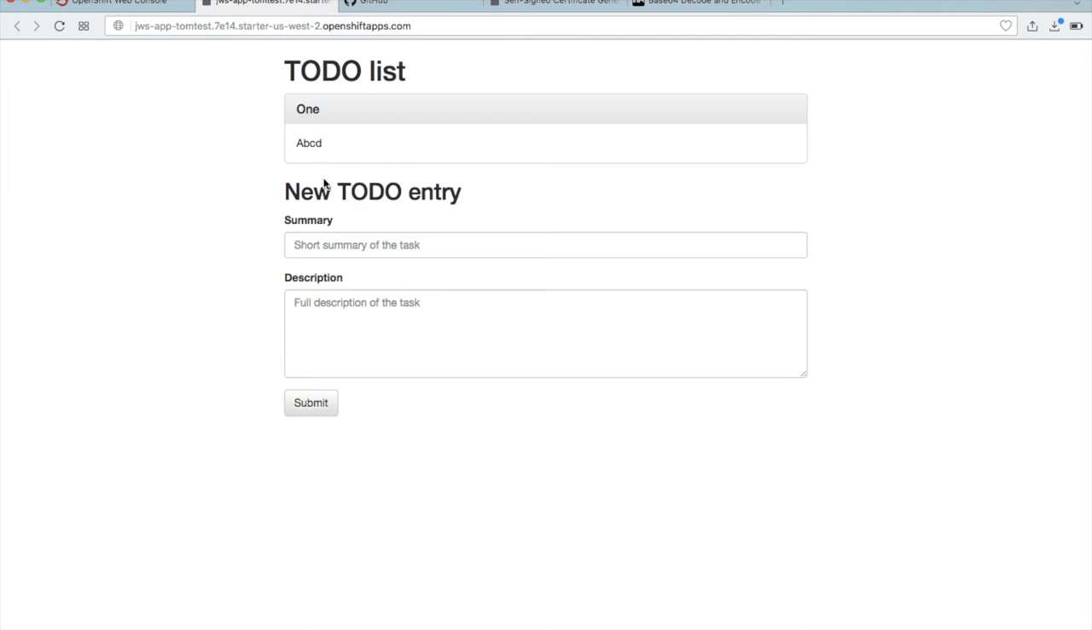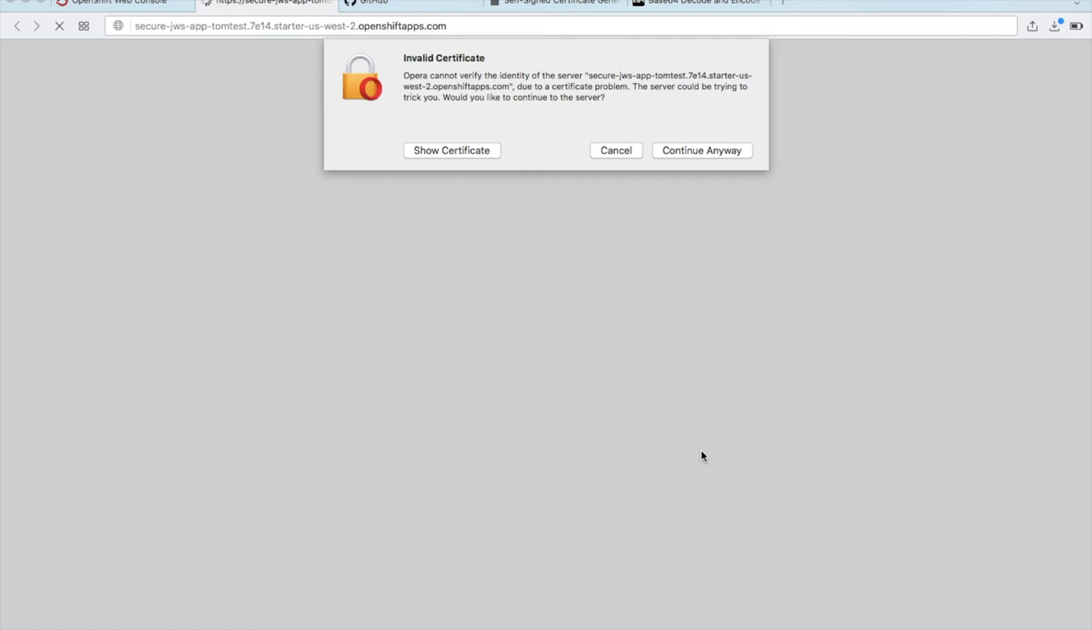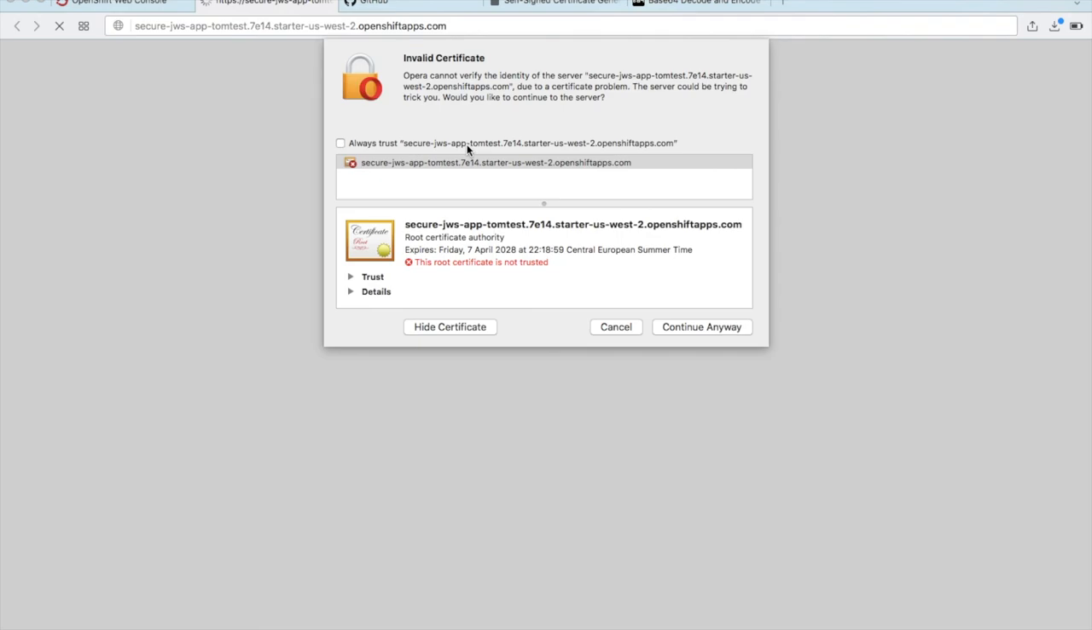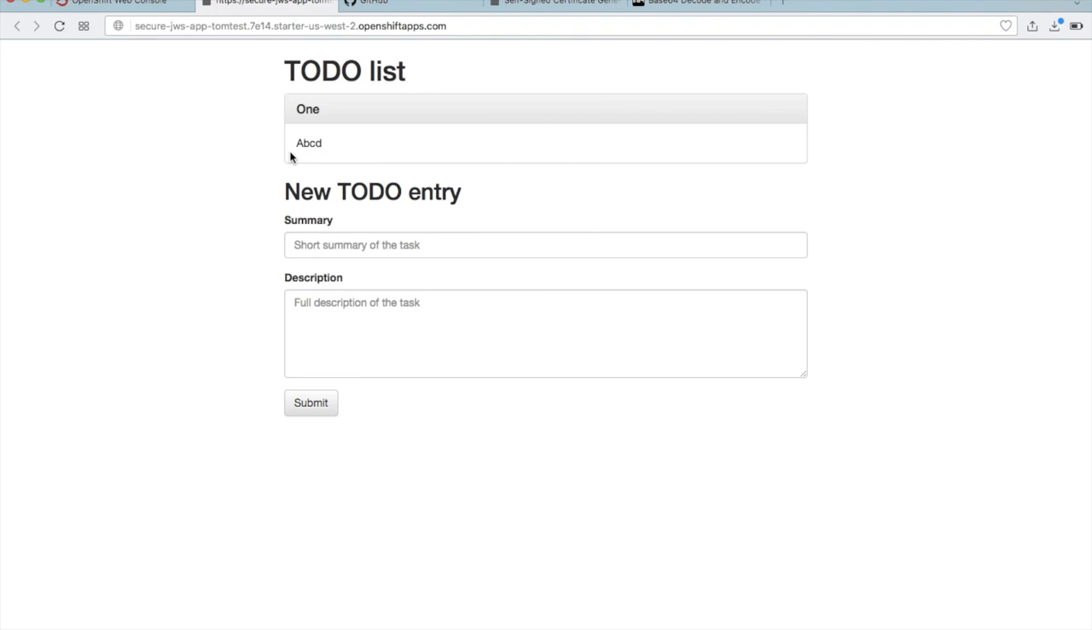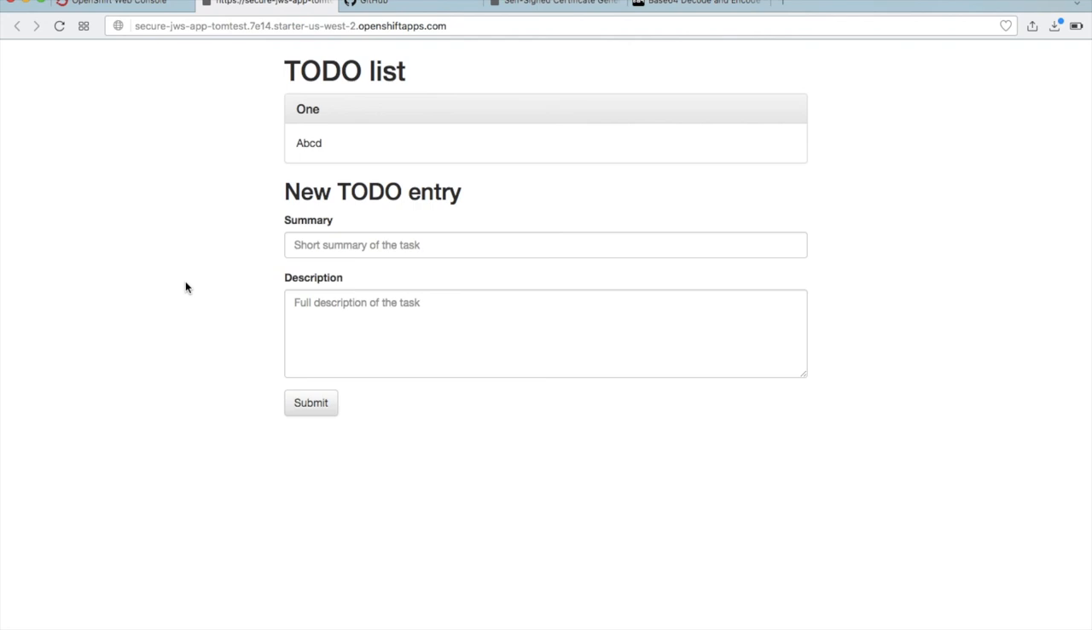Okay, it works. Now let's try with the secure automatically created route. And you see, this is what we should get. There's a problem with the certificate. Why? Because our certificate was a little bit fake. Just formally it was okay. But you see, there are some problems. And what is important here, we really use our own certificate now. So I will just click continue anyway. And you see, we can use our application. Yes, of course, there are problems with the connection because the certificate is not okay and so on. But you see, it works.